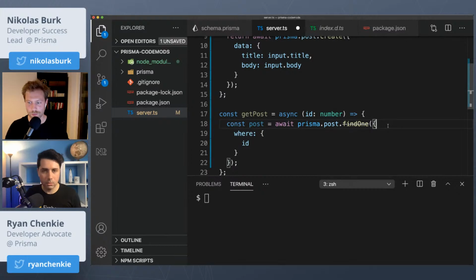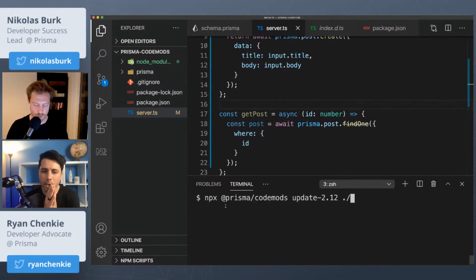So if you've got a project where you've got these all over the place, you don't want to do it by hand, you can use the code mod that we've got. It's here at this namespace, at Prisma/Codemods. You'll find it on NPM and on GitHub. There's a couple of different ways you can use it. You can pick off individual updates that you want to do, or you can do a sweeping update to target a specific release, in this case 2.12. And that will then go through your project and look for stuff.